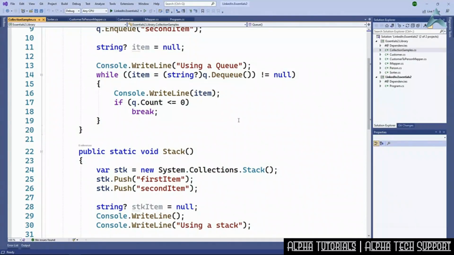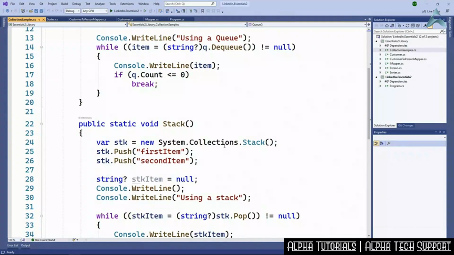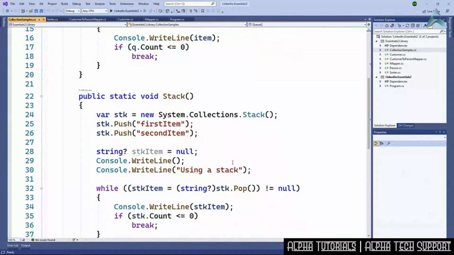The stack works a little differently. So a queue is first in, first out. So I've got first item, second item. When I dequeue, I should see first item, second item. The stack is last in, first out. So I'm going to push things onto the stack. So I'm going to push first item, and then on top of that, I'm going to push second item. And so if I go through these with that same kind of while logic, popping instead of dequeuing, then it's going to pop the top item. So I should see second item, first item.